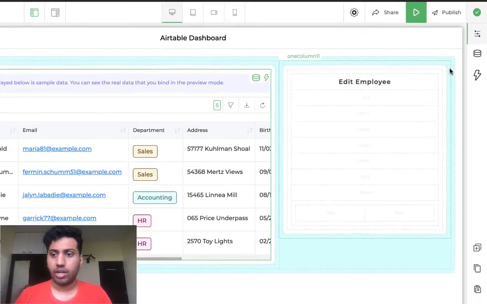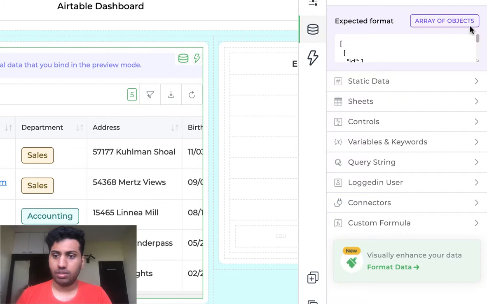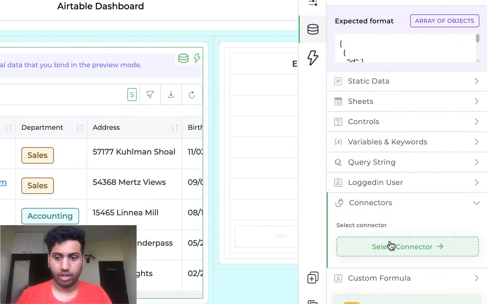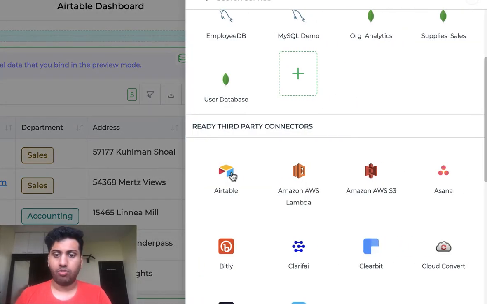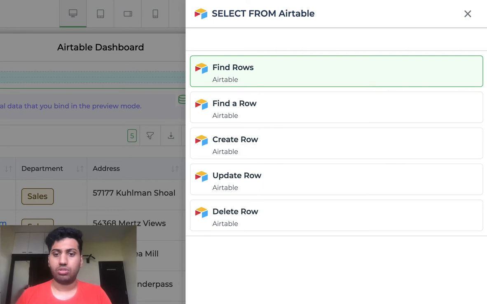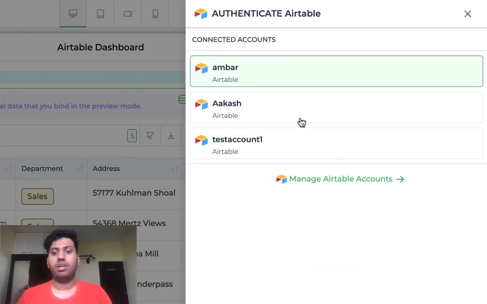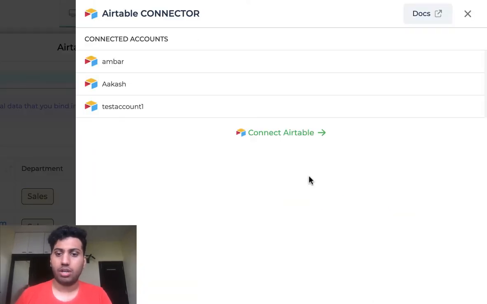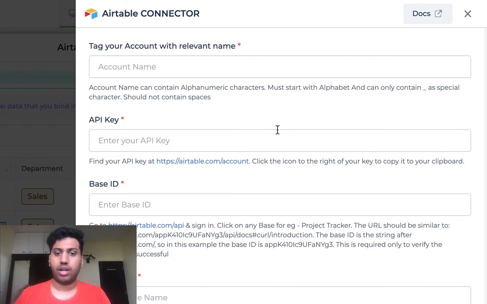To do that, click on any control, click on the data icon over here, go to the connector section and click on select connector. You will find Airtable ready in front of your screen. Continue with Airtable. Choose the action you want to perform. In this case, I want to find rows because I want to find rows based on a certain criteria. So I'll just click on that and continue. Click on the account you have if you have one configured. If you don't have an Airtable account configured, click this manage Airtable accounts icon and click on connect Airtable.